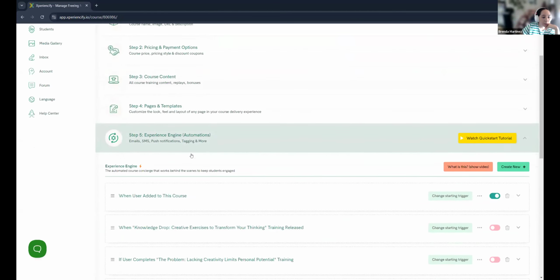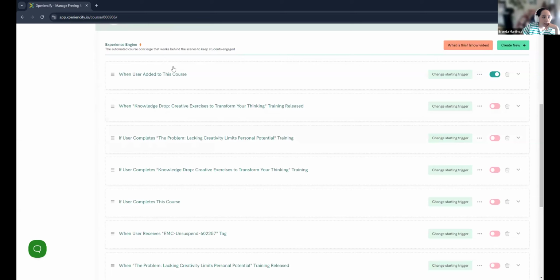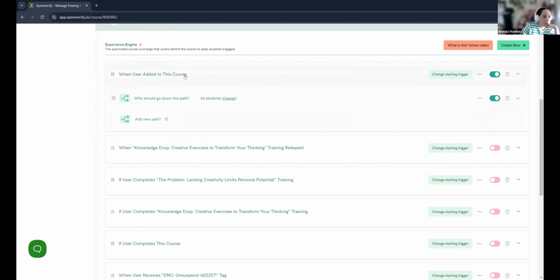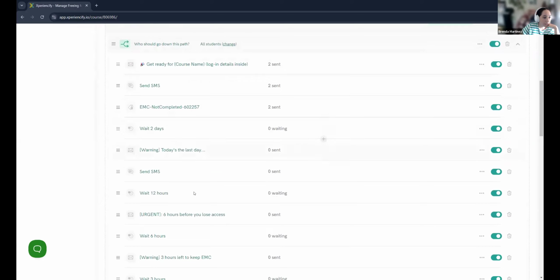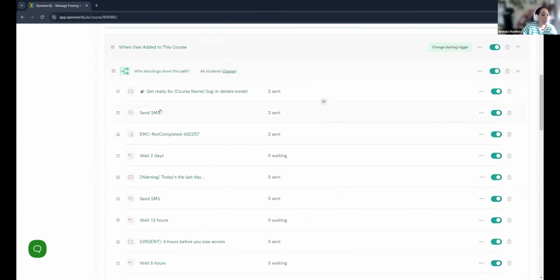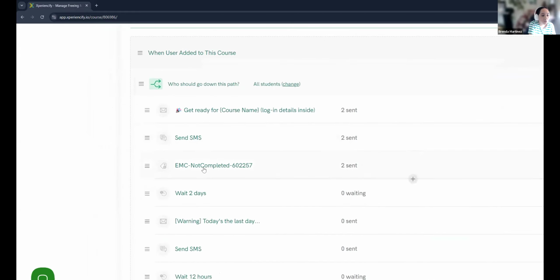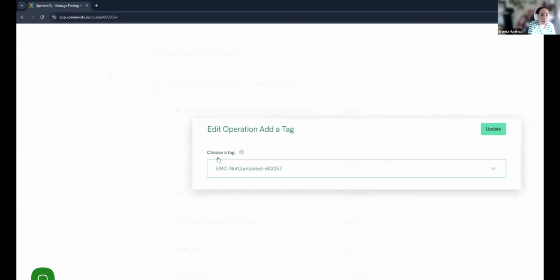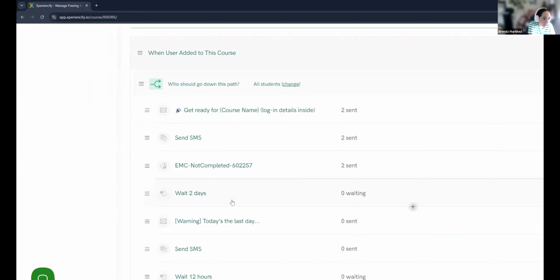So in the experience engine, you will see that when a user is added to this course, there's a lot of things that happen, right? We send them an email, we send them an SMS, and then we have a tag. If you click on the tag, you will see that it says operation add a tag, which means that when a user is added to this course, it automatically gives the person this tag. And the tag says EMC not completed.